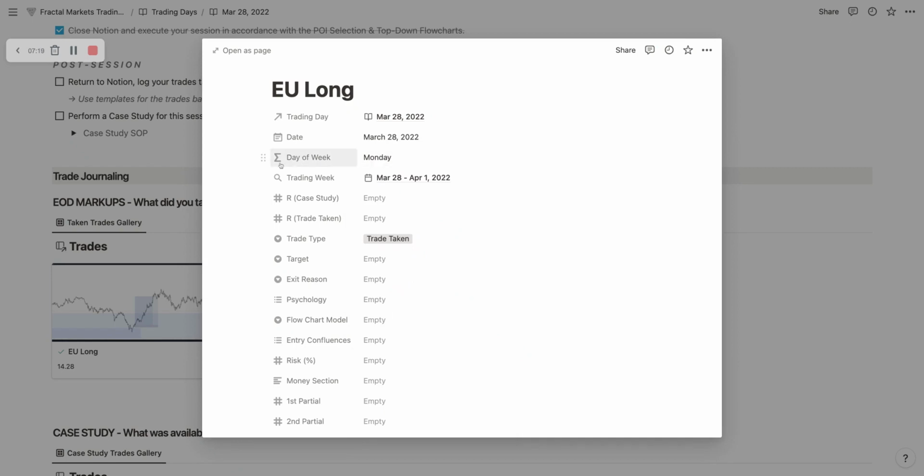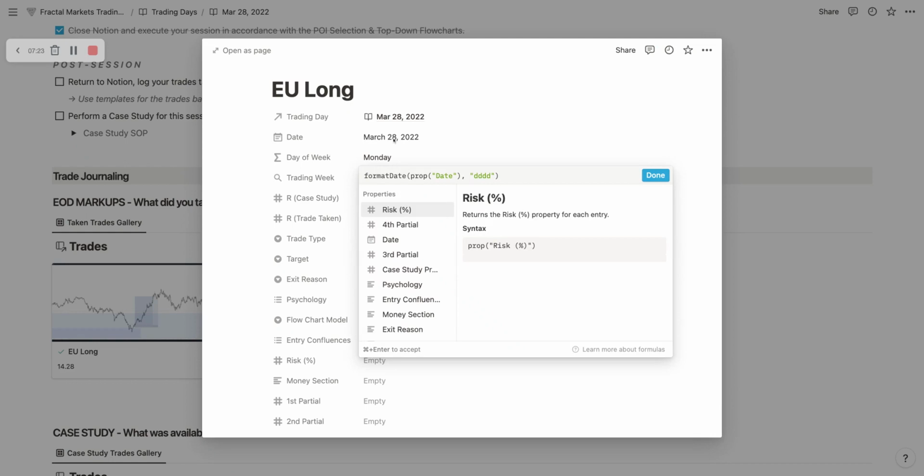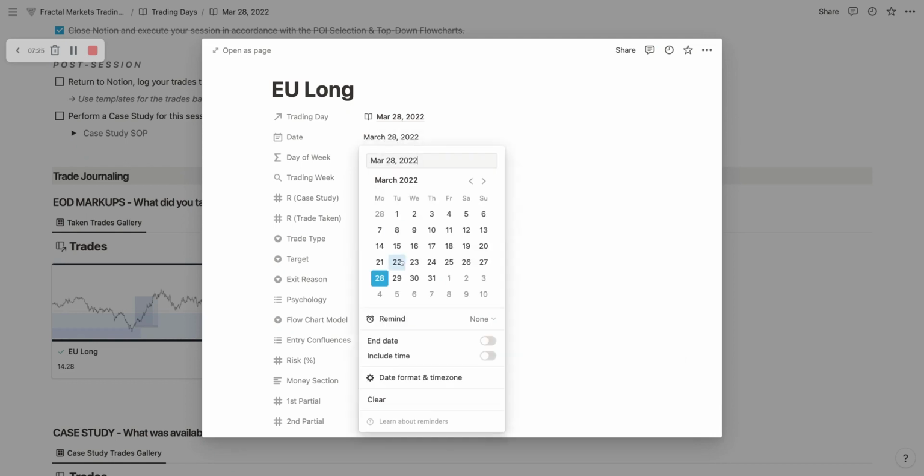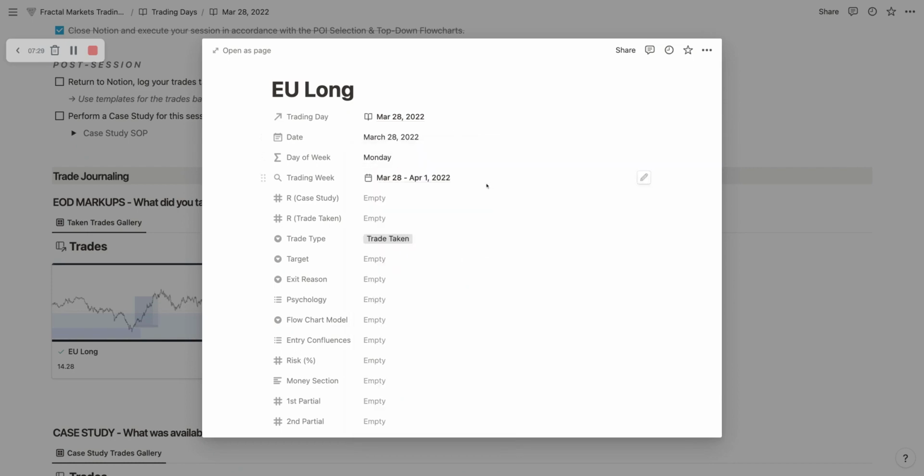And then the day of the week is a formula that just pulls the day of the week from this particular property right here. So if I change this, you'll see this says Tuesday now. So you want to make sure that it's got the correct date, and then it'll say Monday. The trading week, again, is going to be automatically linked.